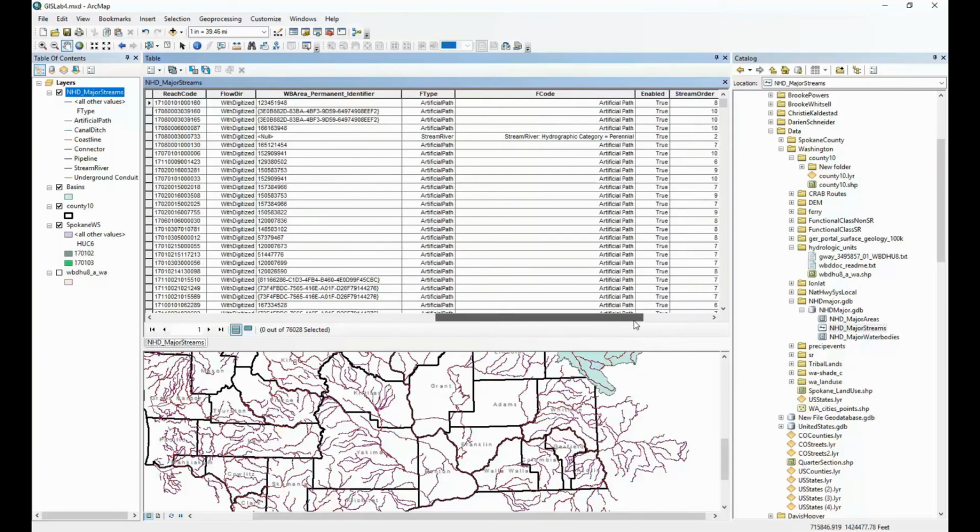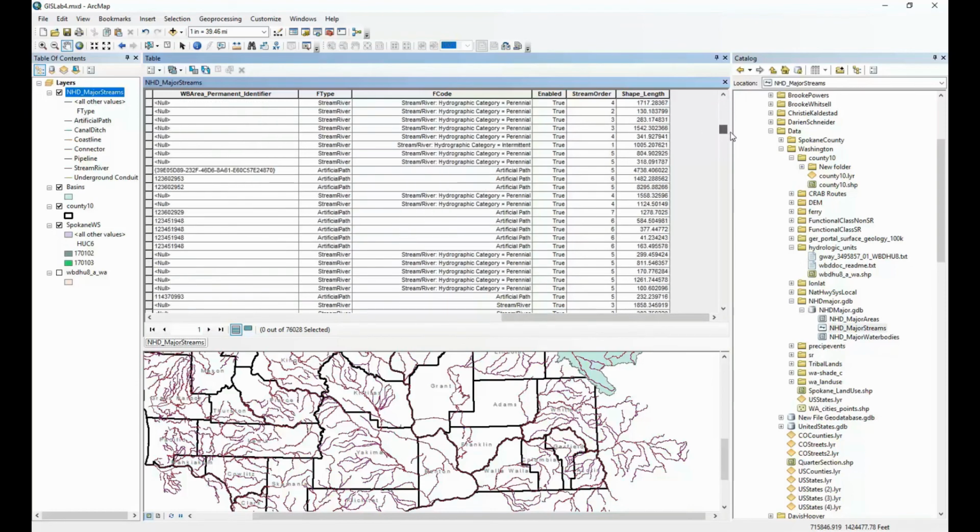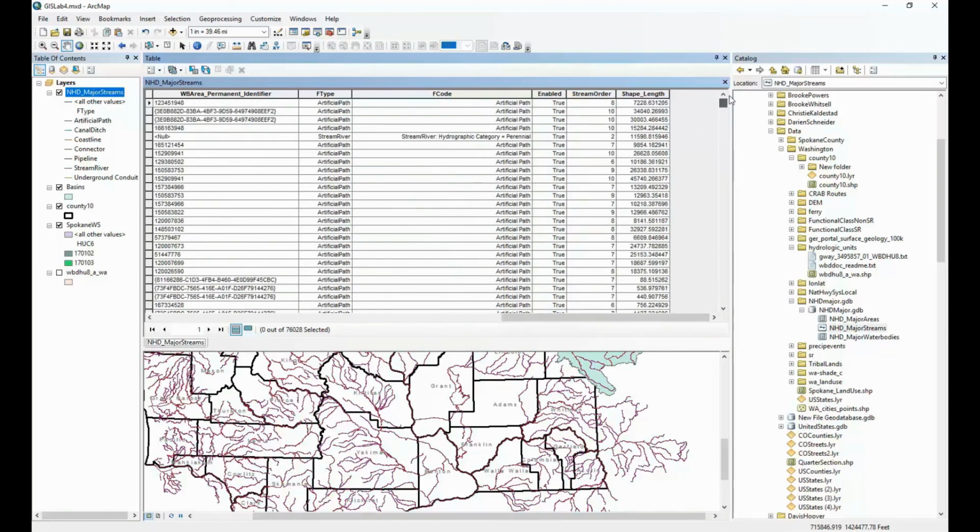It also defines what type, whether it's been modified, what they call an artificial path, where there's been something modified. We have a lot of that in Washington because of the dams. So it's not that we have a ton of canals, it's just that we have a lot of modified stream paths because of our hydrologic dams. And the column that we're going to use a lot is this stream order.